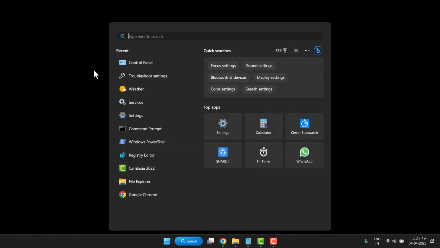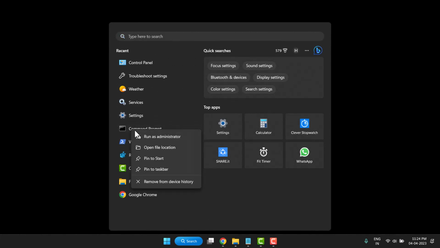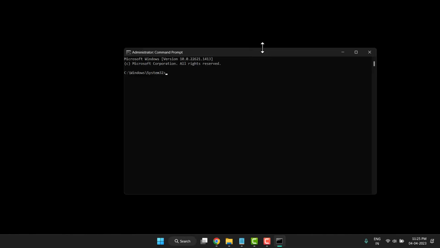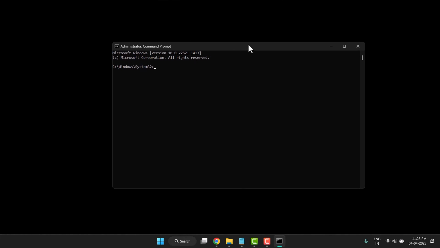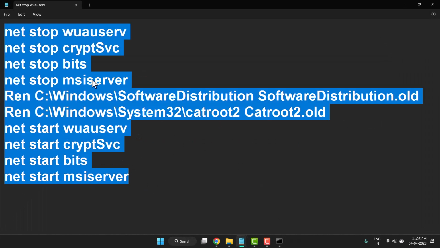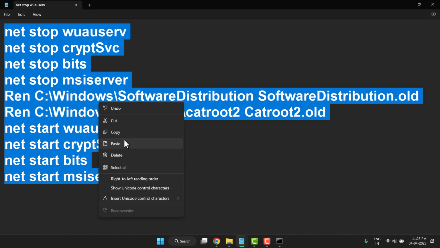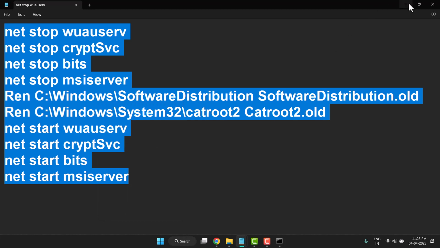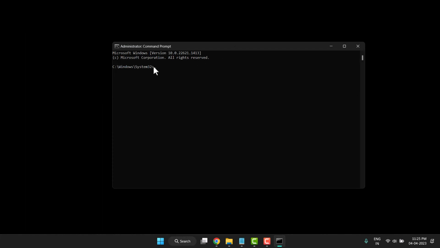So you can easily restart it. And the second way: click on Run as administrator. Now here you type this command line. If you comment, I will give it in the description box. You just need to copy and paste this command line.